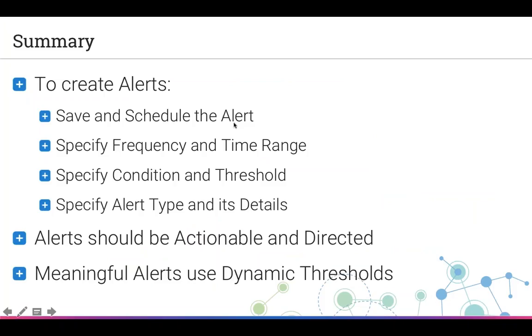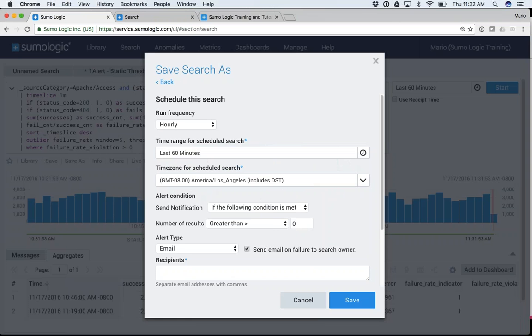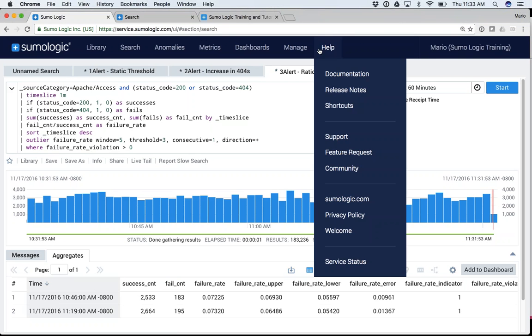You start by saving and scheduling them, then you specify the frequency and time range, you specify the condition and the threshold. Then you specify an alert type and whatever details you want to include for that alert type. I've also talked about alerts being actionable and dynamic. Actionable and directed. And last but not least, let's make those alerts be meaningful. Let's use dynamic thresholds so that you're seeing it in the context of what it is.